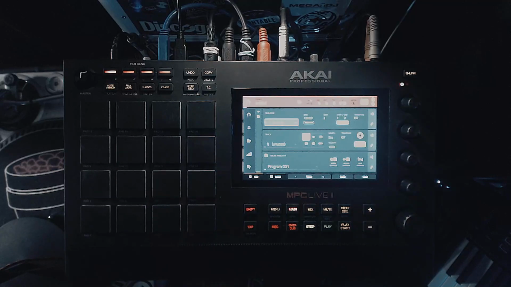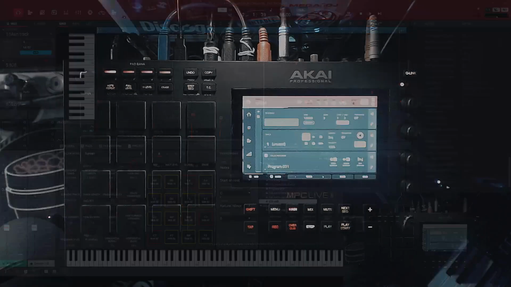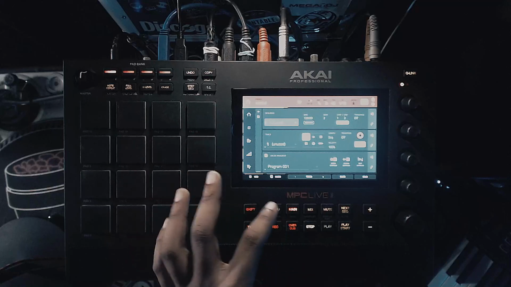Empty project here. If I was to go back into the screen over here, you can see it's disconnected from the software. I'm pressing the buttons over here and it's not doing anything. That's fine. So now I'm gonna go and pull up the track that we was just working on.